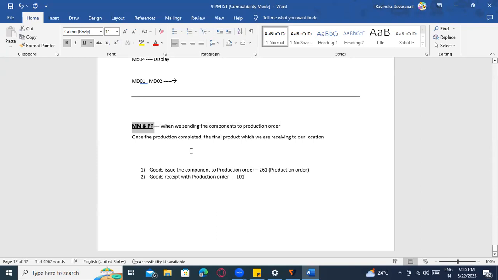material requirement planning. So when production planning happens, the sub-components, the BOM components also, need to be planned, whether the components are available or not. If a component is not available, then they will raise procurement proposals, right? And the second one is goods issue of the components to the production order.